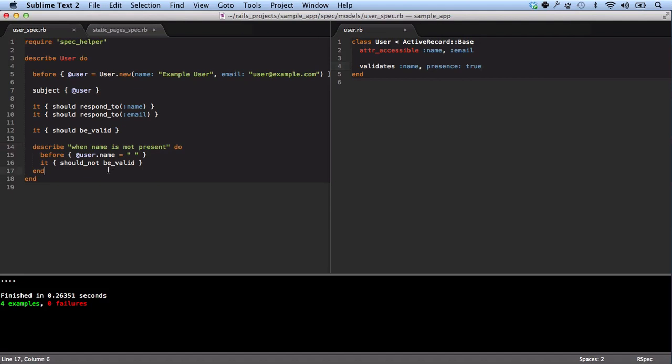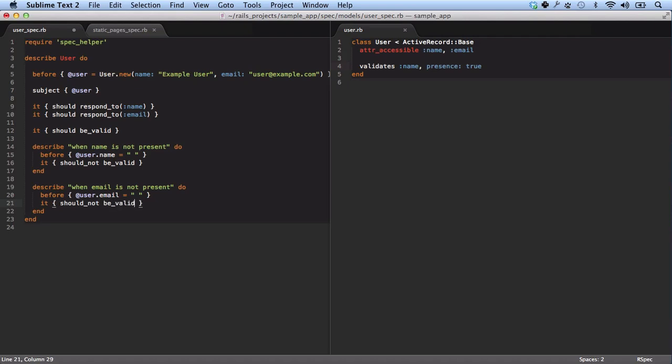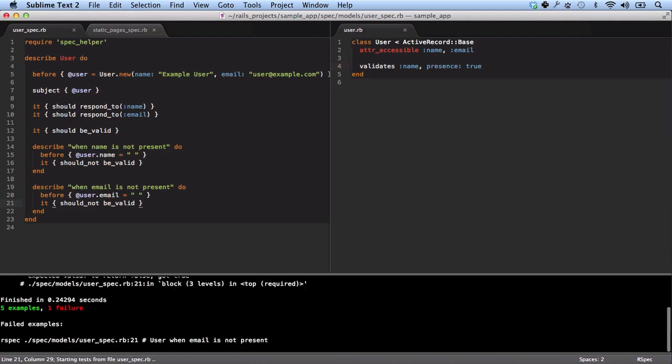Now let's add a similar test for email presence. Of course, in general, we want the email to have a specific format, but we definitely want it to be there. Those were escape completions, by the way. Just hit escape and it does an autocomplete. So let's run this. Should fail.